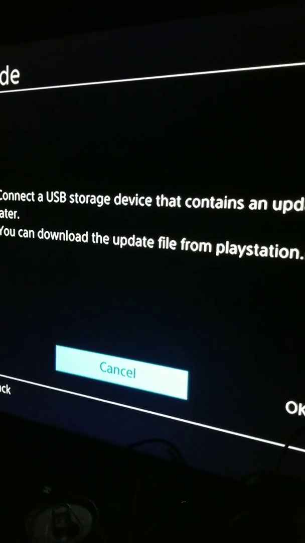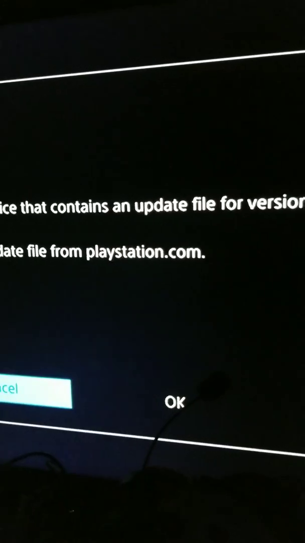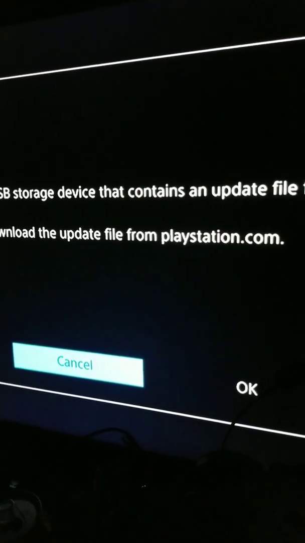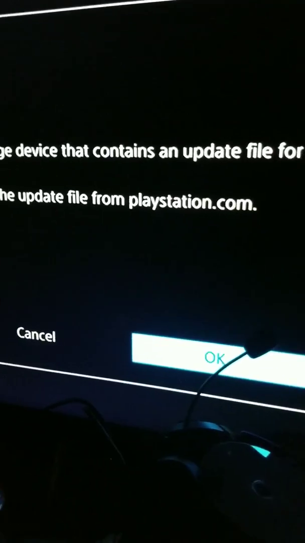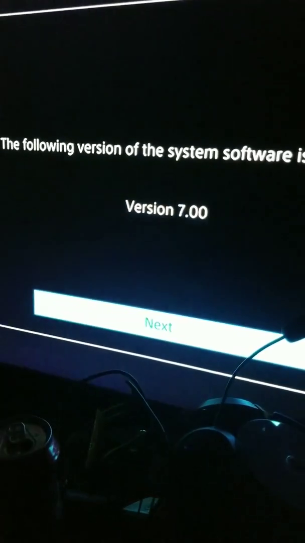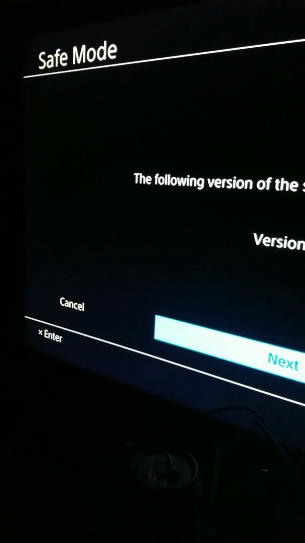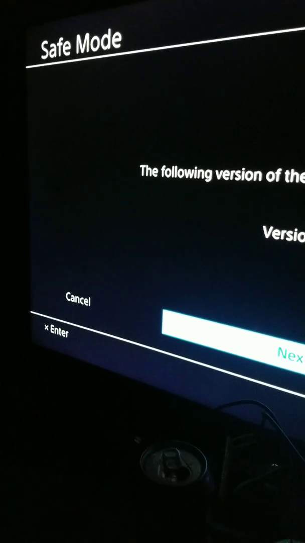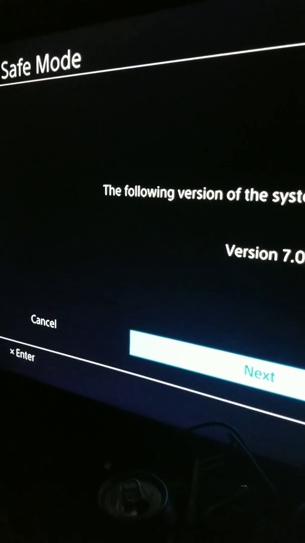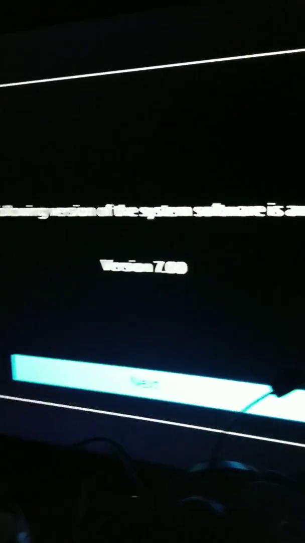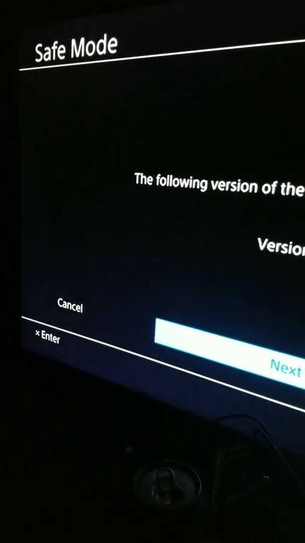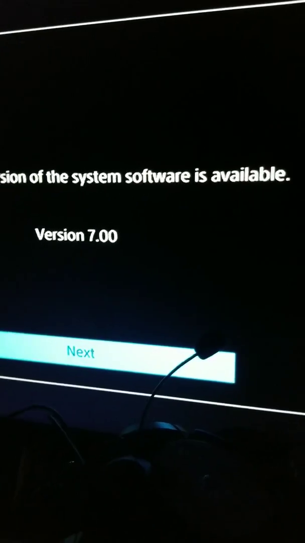Okay, it says connect USB storage device that contains an update file for version 7.00 or later. You can download update from PlayStation. I already did that. I'm gonna press OK on it. It says please wait. The following version of the software is available. That confirms the fact that I've already downloaded that correct file to a USB. I will also go back and show you guys how to put that file on a USB drive. Look out for that video.